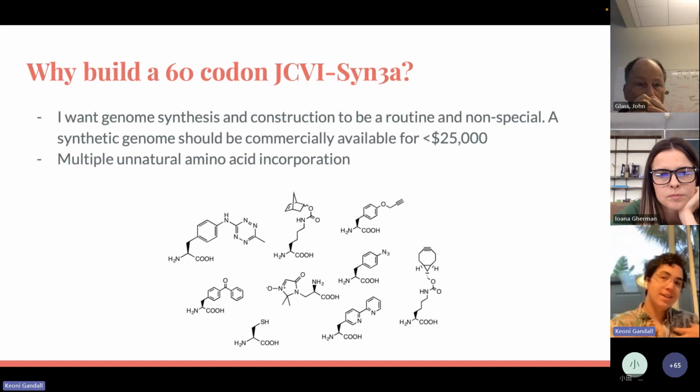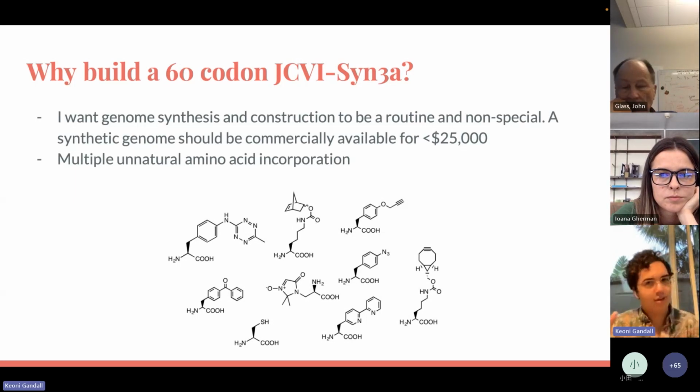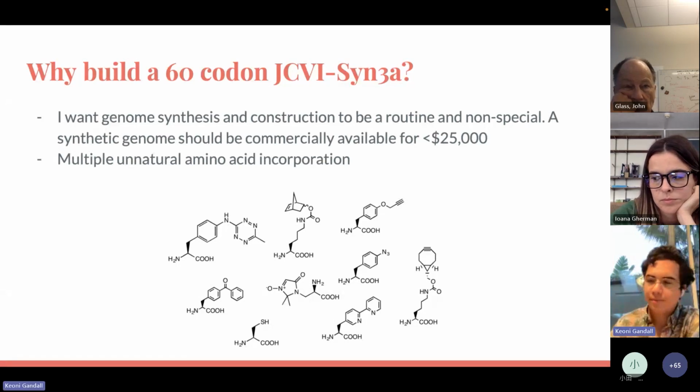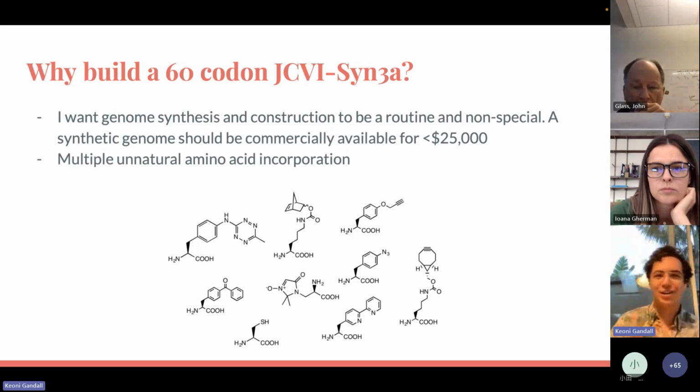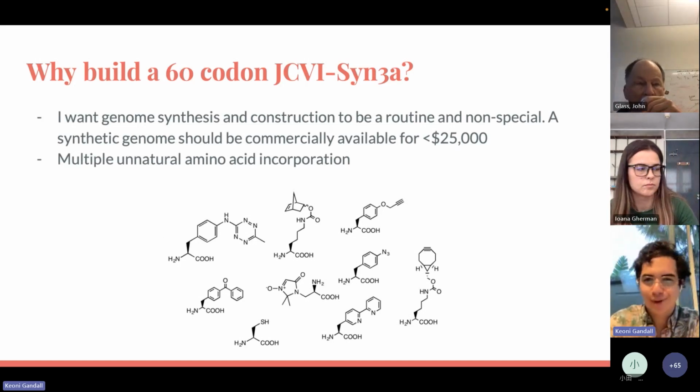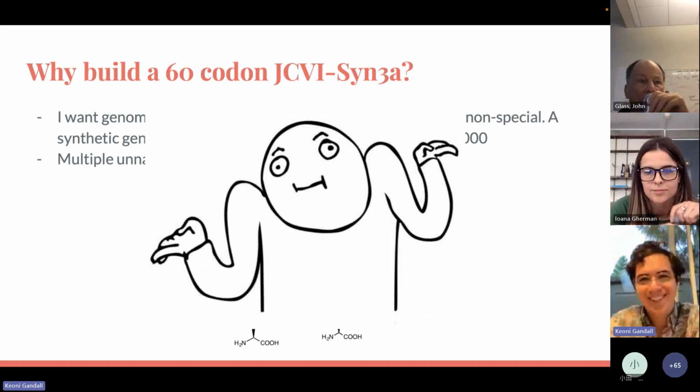So why build a JCVI-Syn3? The main reason for me is I want synthesis and construction to be routine and not really special. I think synthetic genomes should be available for less than $25,000, something that you can just buy rather than having to build out a lab in order to build these genomes. There are lots of economies of scale you can get with different ways of building DNA. Scientifically, the reason is unnatural amino acid incorporation, but really I just want to build it.